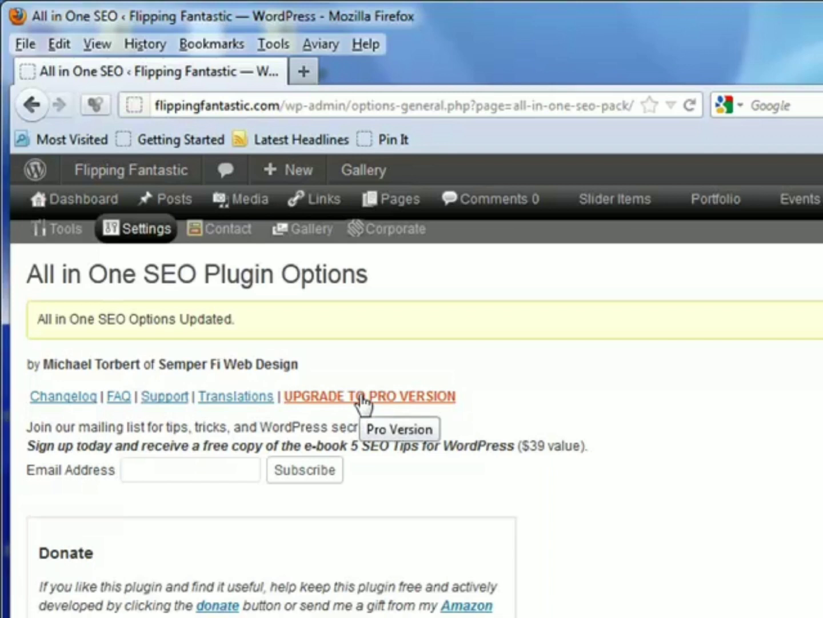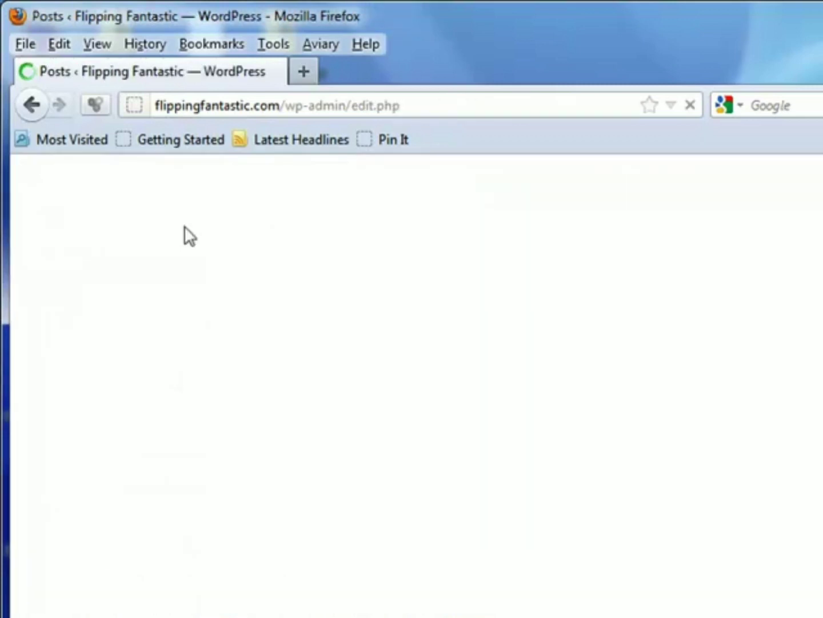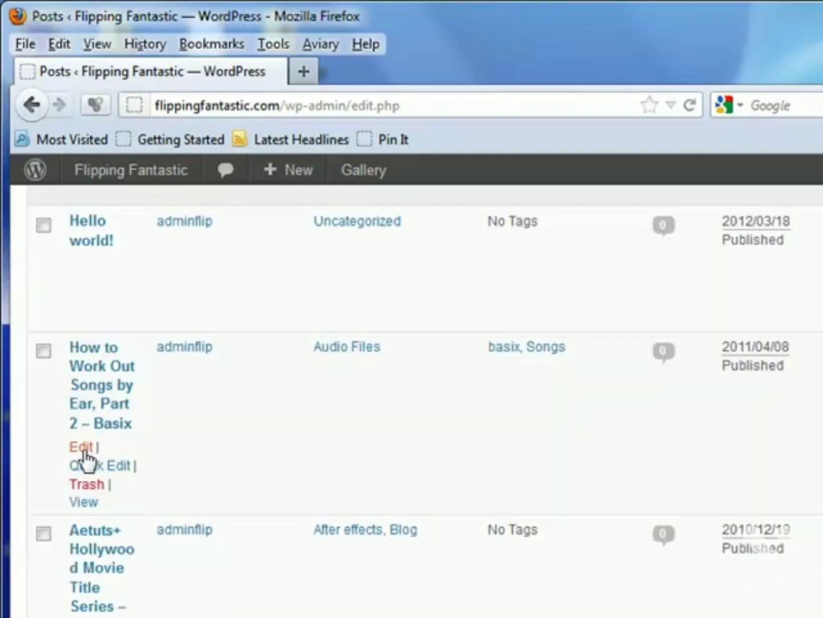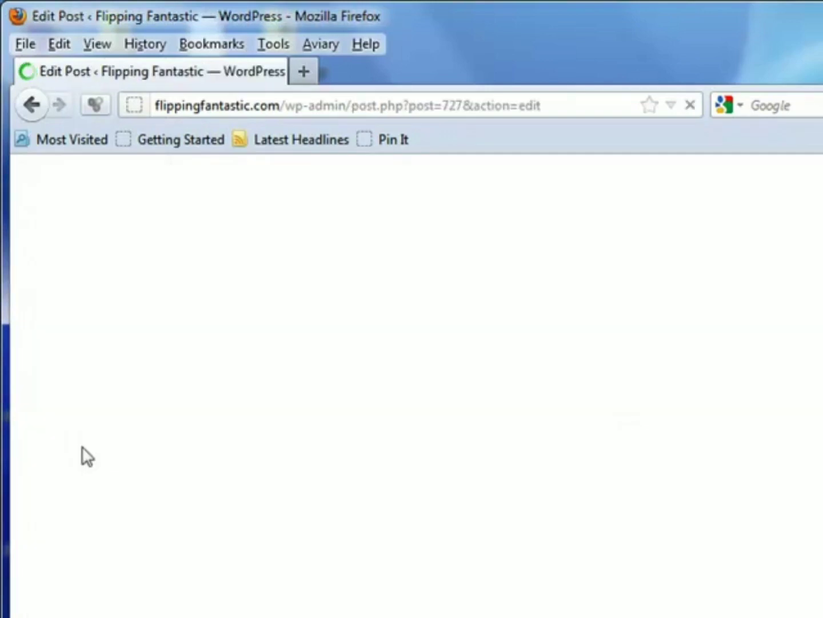You can also upgrade to the Pro version. I've done that before. It's got a couple of nice features. It's not that expensive, but the basic version will do you just fine. Now here's what's cool about it. Go to a post. We're just going to go to all posts. I'm going to show you what this plugin adds to your pages and posts.